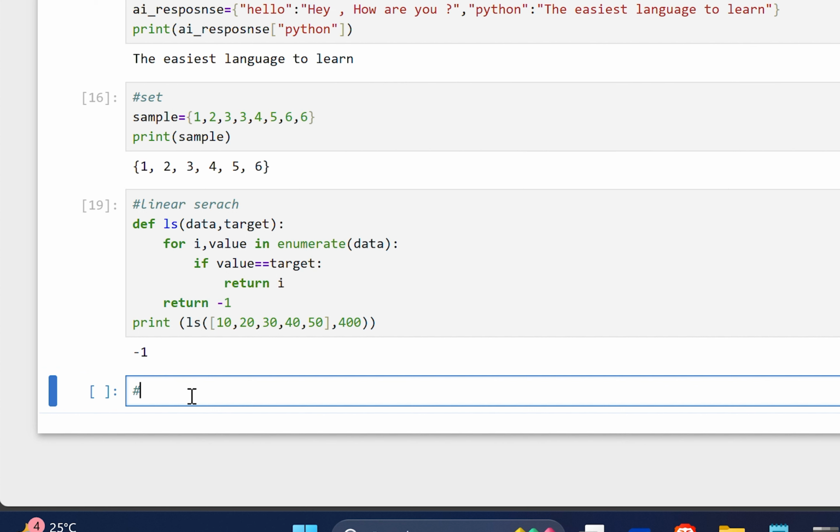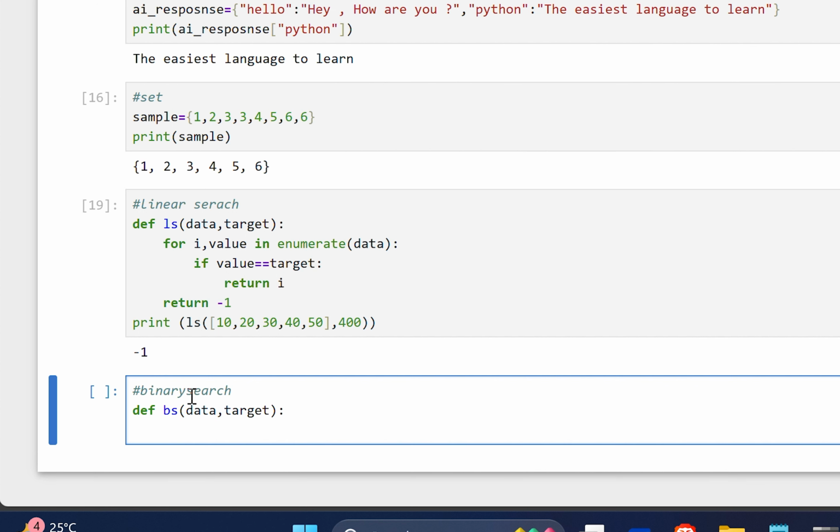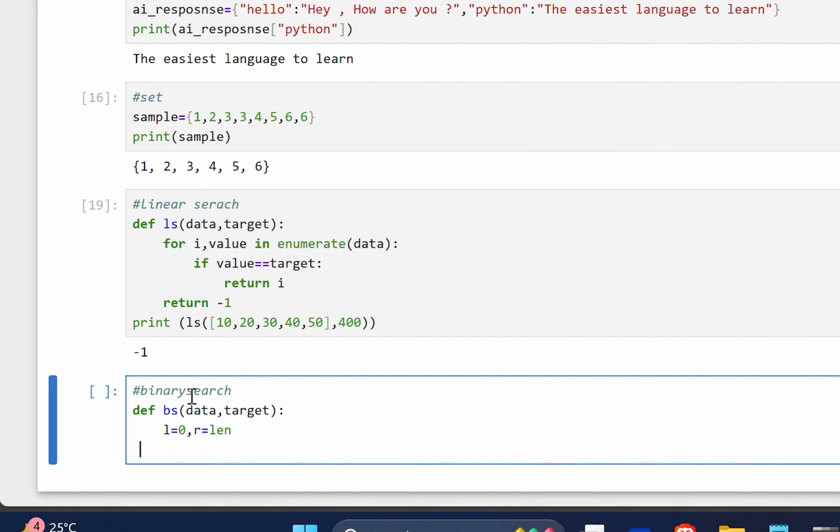Similarly, in binary search, what we do is we say def binary_search(data, target). It will be the same. The only thing that changes is from here, we'll give L equal to 0 and R equal to length of data minus 1.